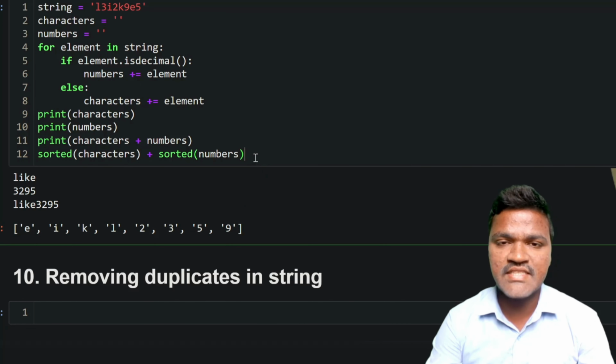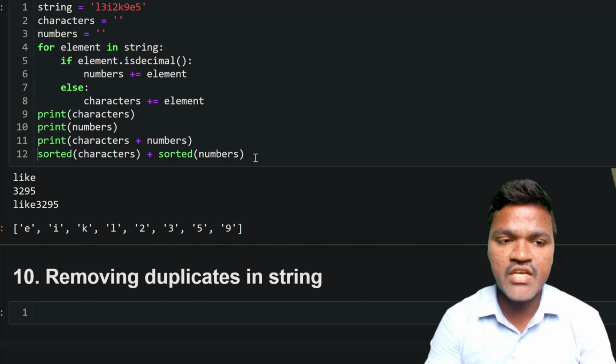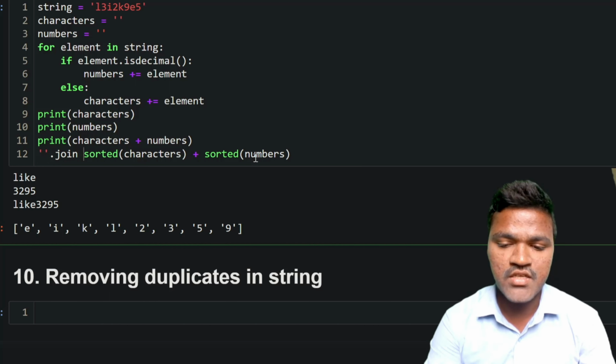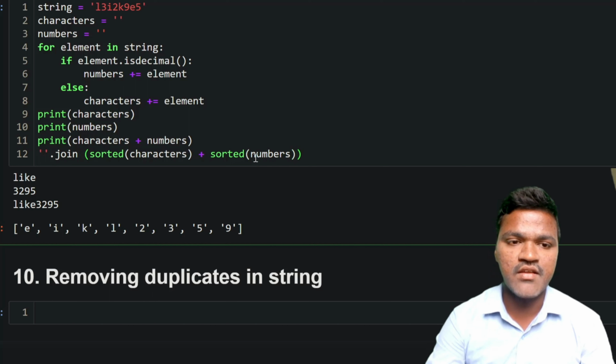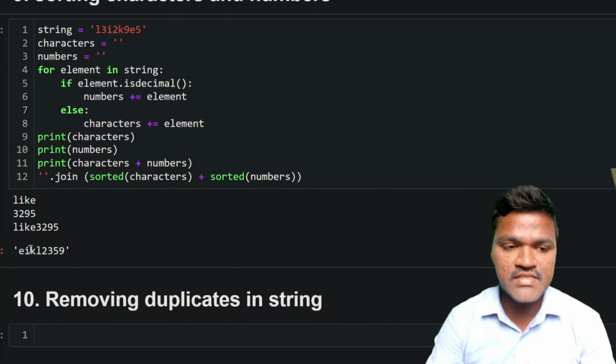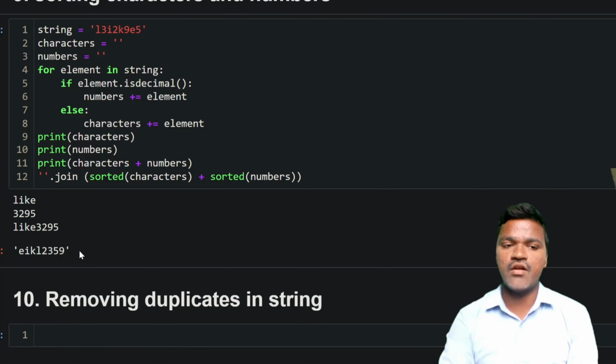So in order to get this as a string, we need to use the join method that we have seen in our previous videos. I'm using this join, and if I execute this, we can see the result EIKL2357, which is in the sorted order.